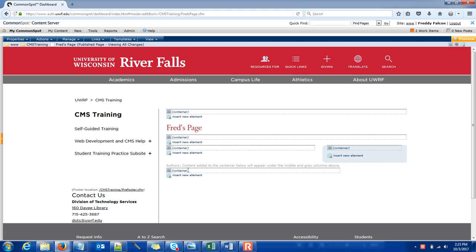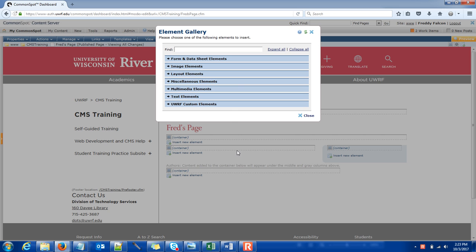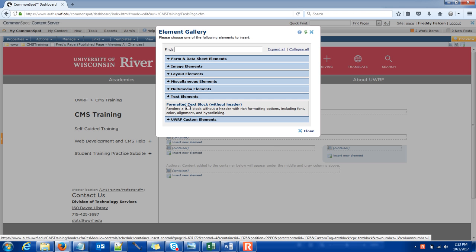Hi, in this video we will use a formatted text block, and we'll step through this right now by first going to the container that you want to place the formatted text block. Choose Add Element, and in the element gallery let's go under Text Elements and choose Formatted Text Block without header.